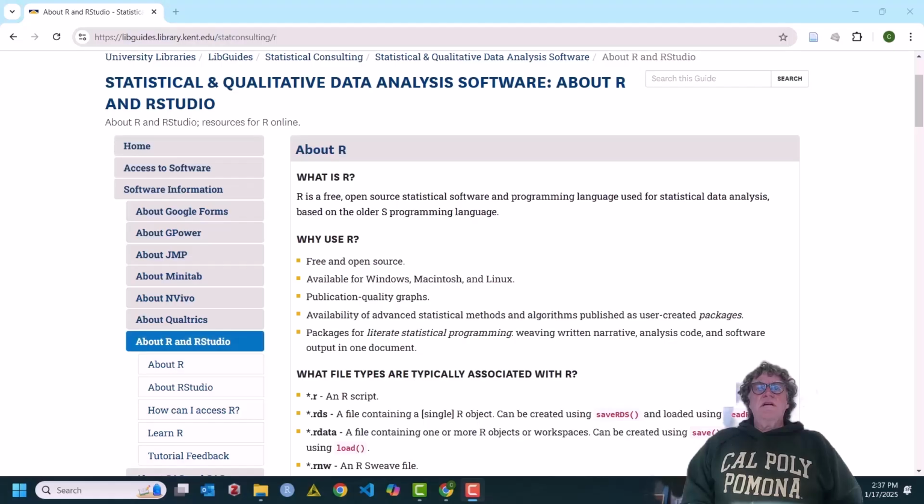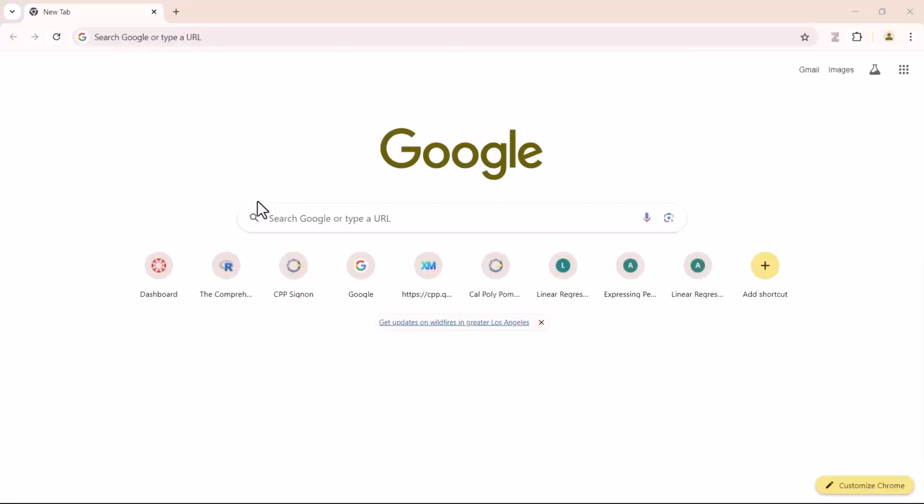Hello everybody. This video will show you how to install R and how to install RStudio. At the end of the video, I will also show you how you can update R and RStudio when you need a new version.